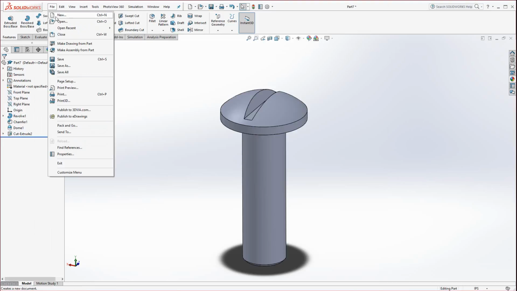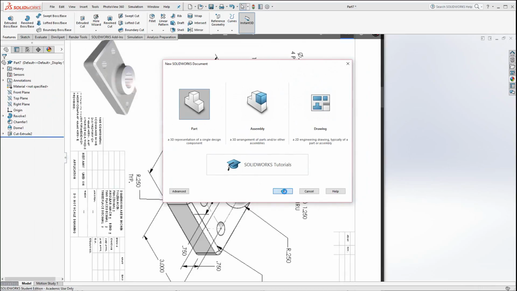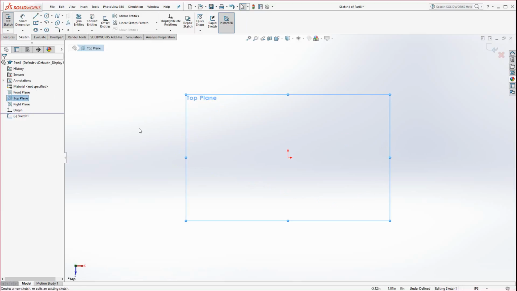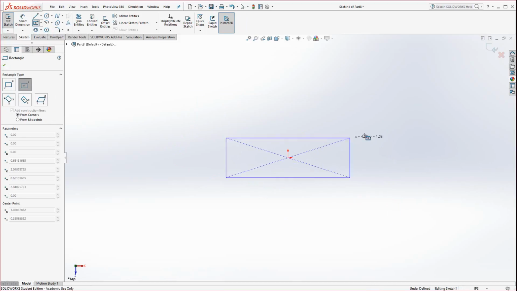I'm going to start a new part file. I'm going to draw this on the top plane because the way it's laying or resting, it's a little easier for students to understand. So in this case, the top plane works really well. Start a sketch and use the center rectangle tool since it's symmetric.